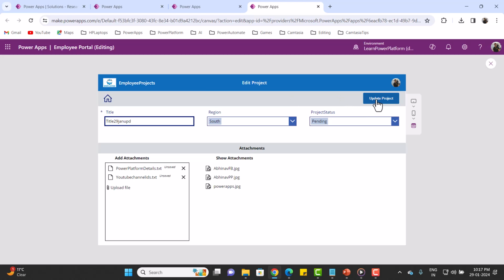So on the click of this update project button, what will happen? These details will be updated in the all projects table, as well as the new attachments. They will also be added to the same project. You are seeing that we have got three attachments and we have added two more, so the total number of attachments added to this project will be 5. So let's see what happens if I click on this update project button.